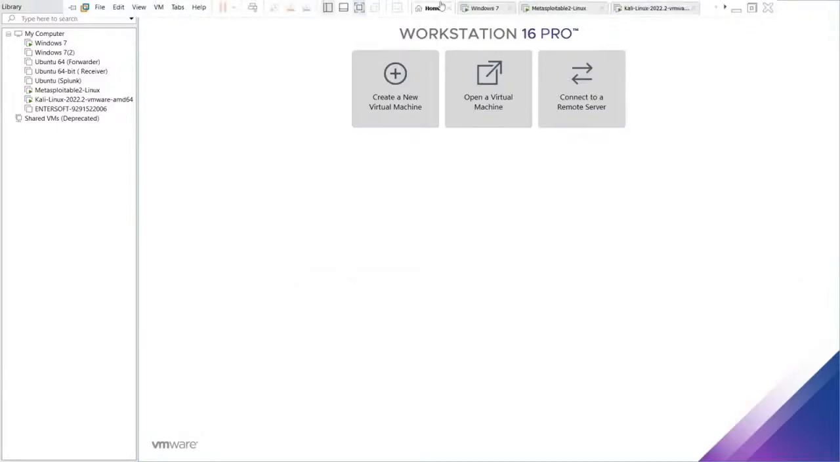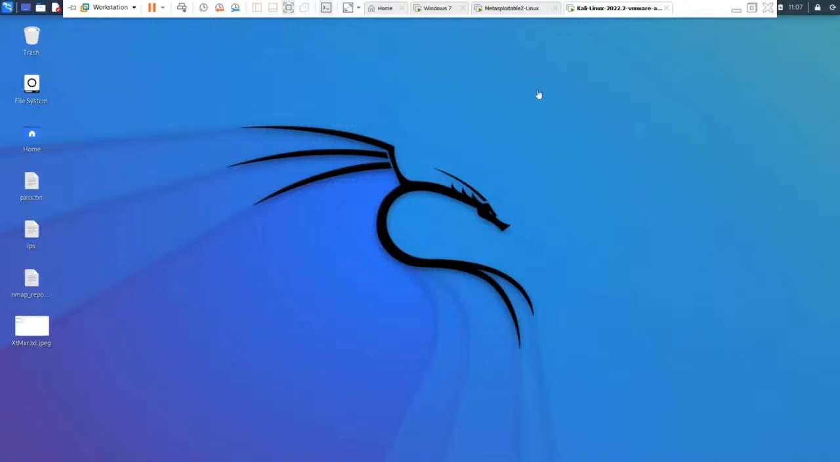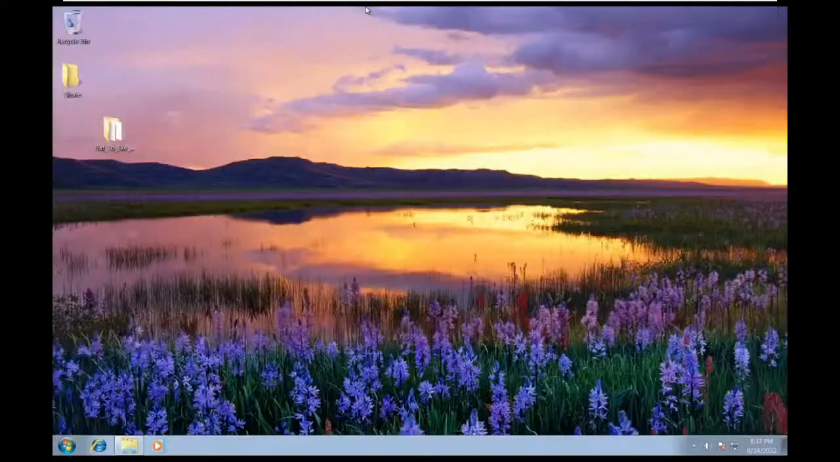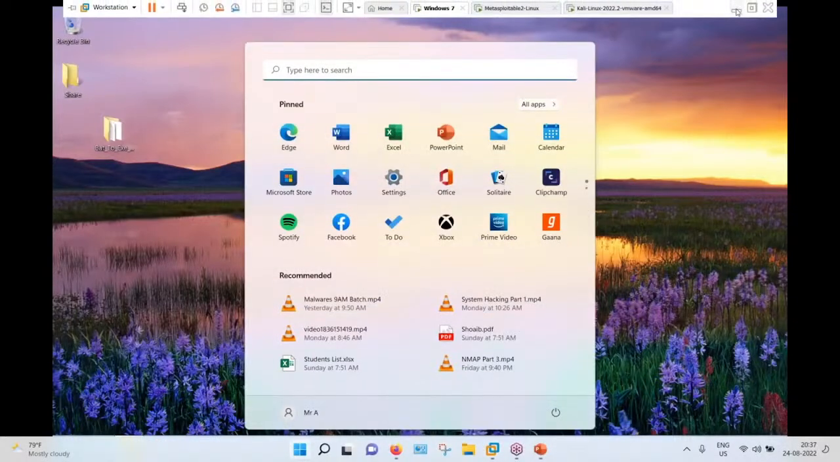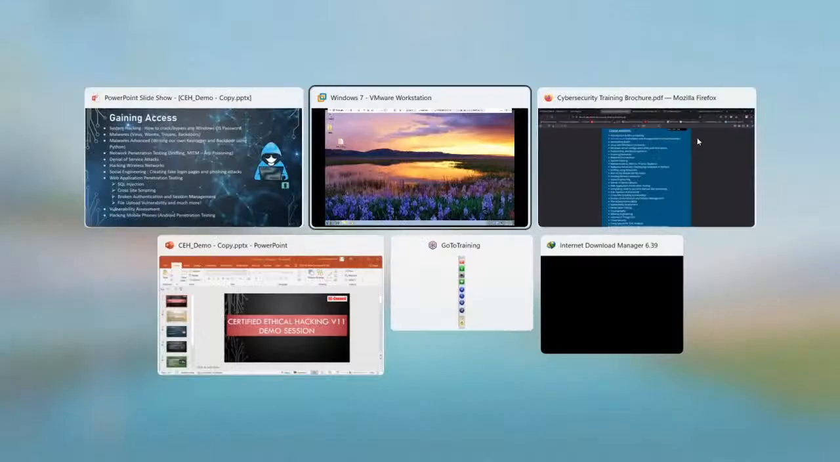This allows you to install multiple operating systems on the same machine. So I have my Kali OS, I have my Windows 7 OS. All of these are running on my Windows 11 operating system, as you can see. So on my Windows 11, I can run my Kali, Windows 7, whatnot, as many operating systems as I want.